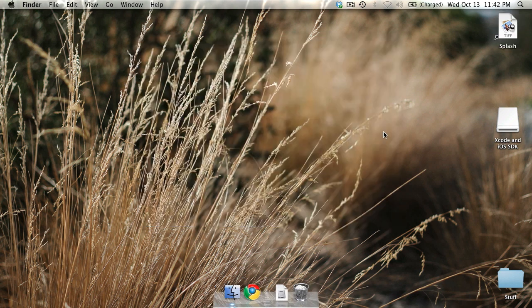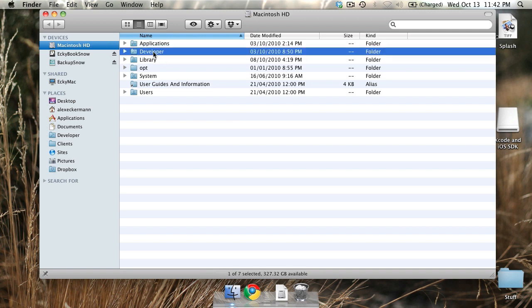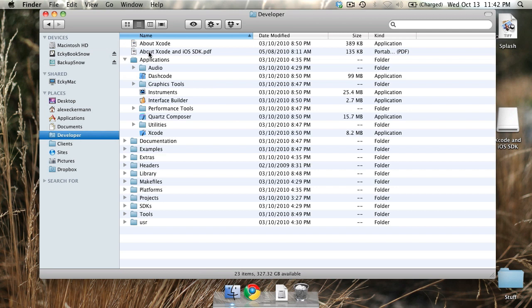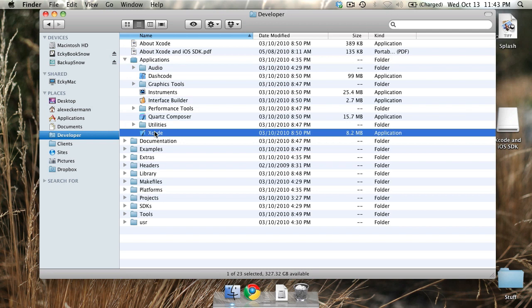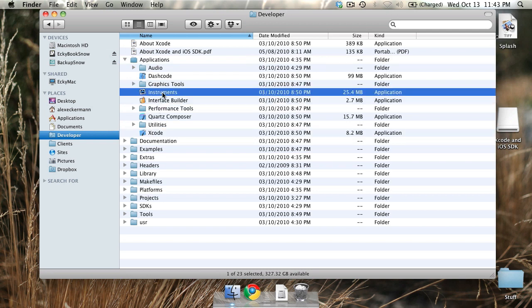All right, so once the installation process is done, you can then check out what it has actually installed. So let's just open up our Finder, and you'll see on our root hard drive, we will have a developer folder. Now this has everything we will need throughout this development series, and in fact to develop any macOS or iOS applications. So under the applications folder here, we have Xcode, Interface Builder, and Instruments.